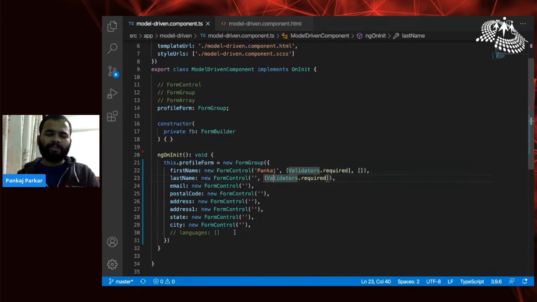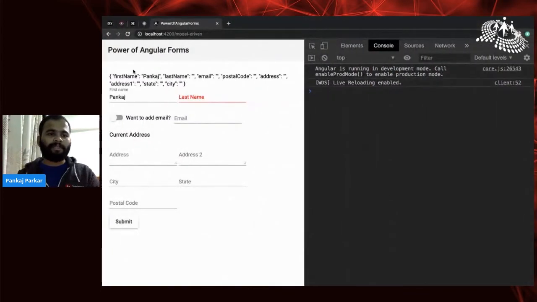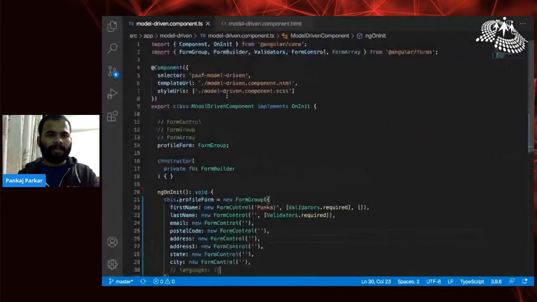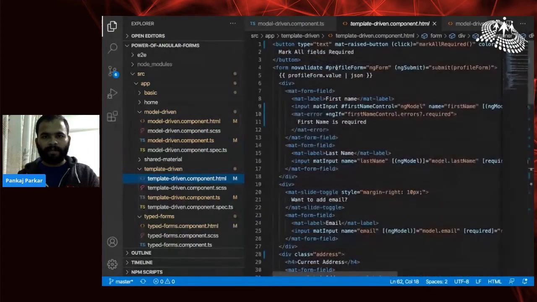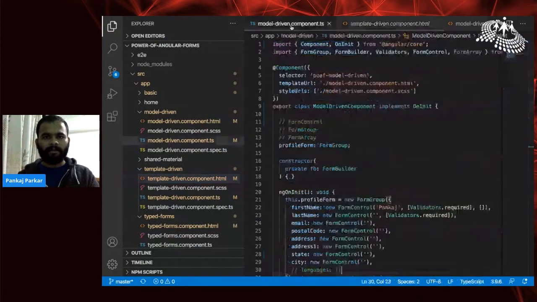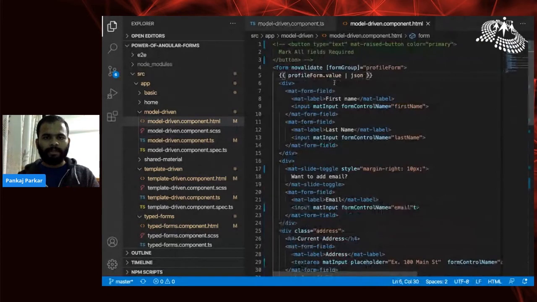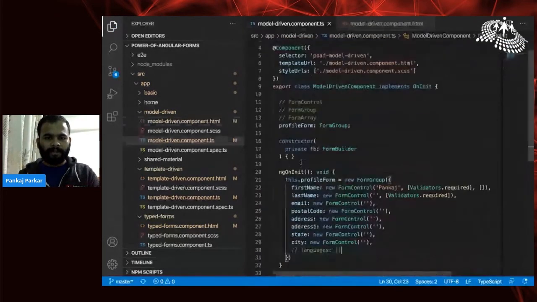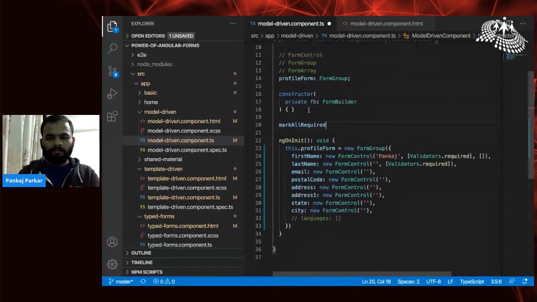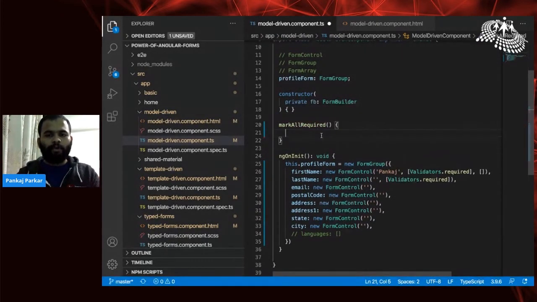There can be a situation where you want to add a validation dynamically, correct? So take an example of this only. On top, there could be a button, and with that button, you have to mark all the fields as required. So I'm going to copy that button from the earlier HTML and paste it here. Okay, that was there. And I can call this mark all required method in here. I want to make sure that all fields become required.